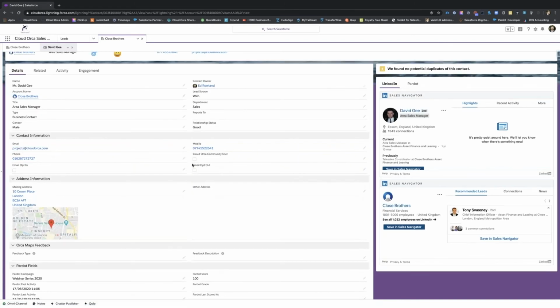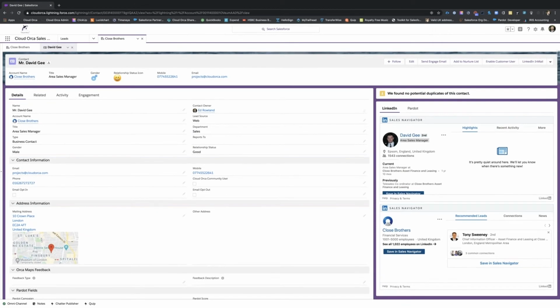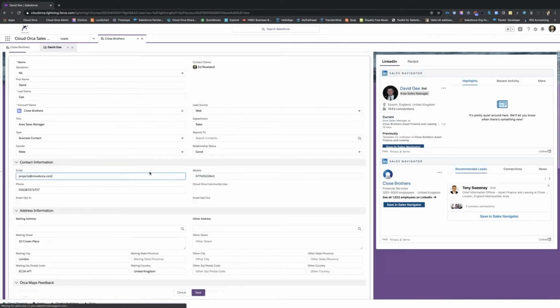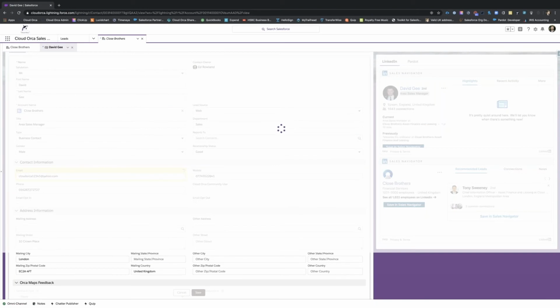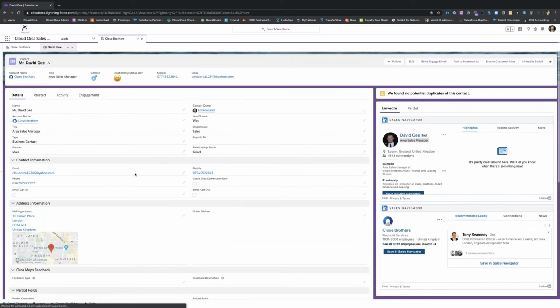Then I can view the data in different ways. So again, things like gender as well, that I can see and view as a symbol. Okay, so I'm just going to now save all the information on there.